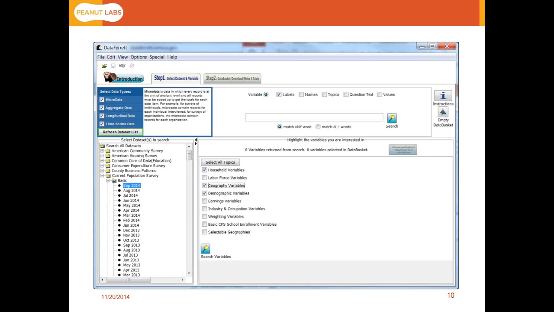Okay, so on the left-hand side, you can see all the surveys that you're allowed to have access to. You can click through and peek at them all, but for our purposes, we're really just interested in the current population survey. So we'll scroll down just a little bit, find that survey, open it up, and then choose the most recent set of data.